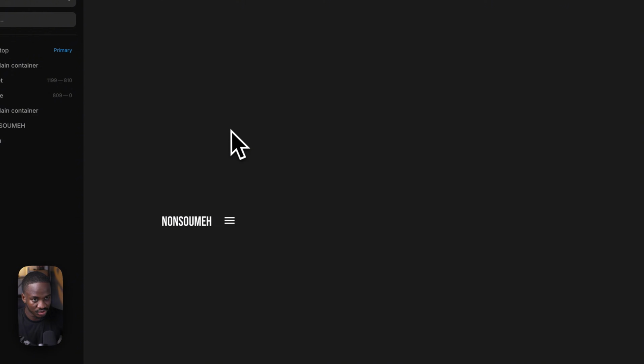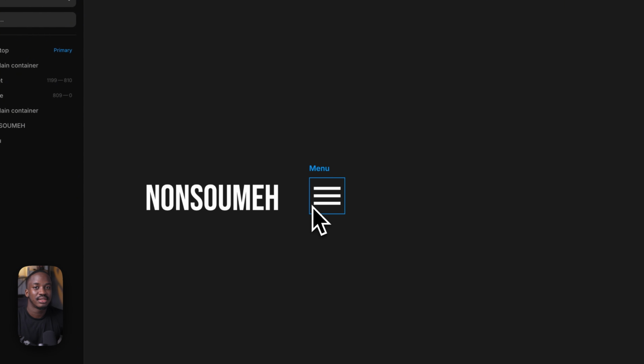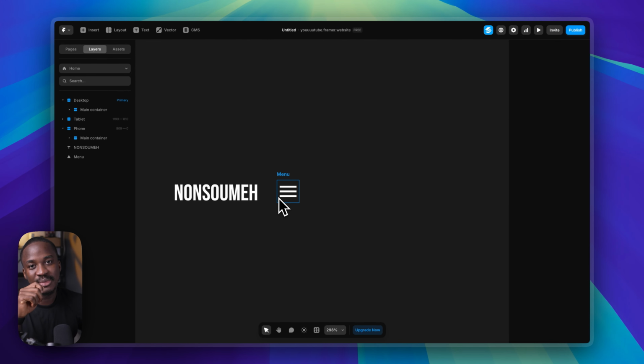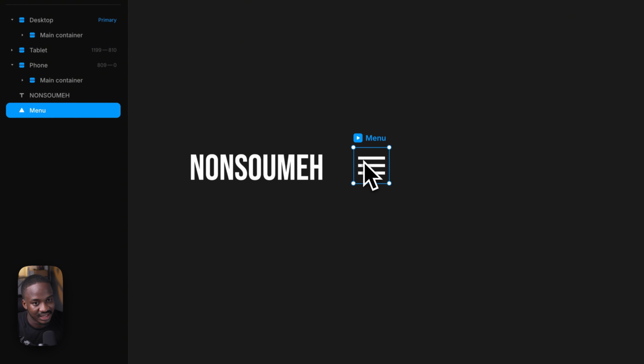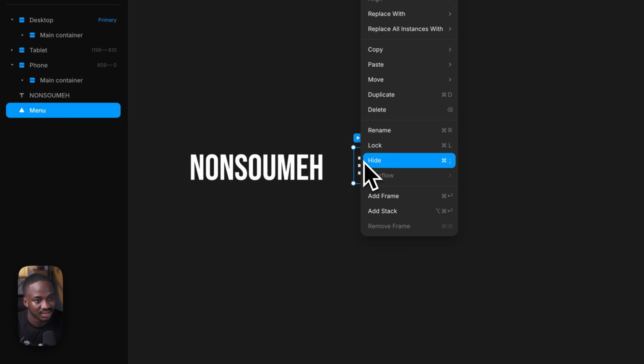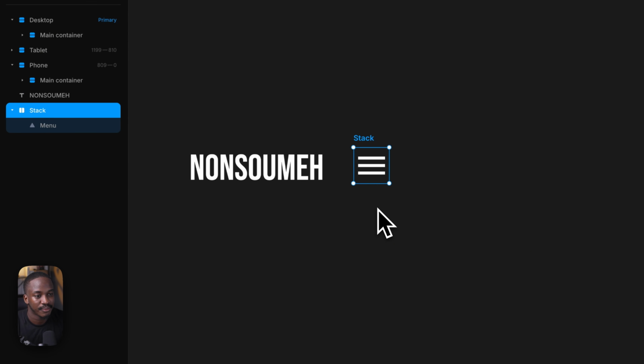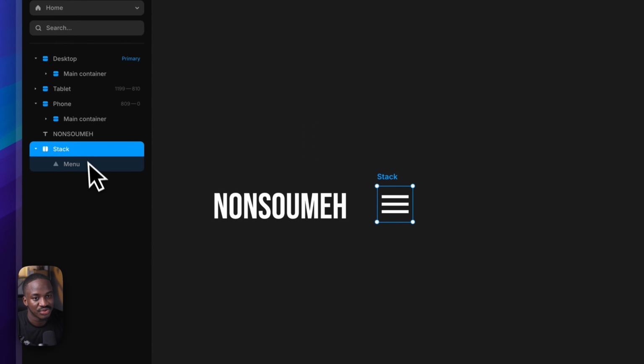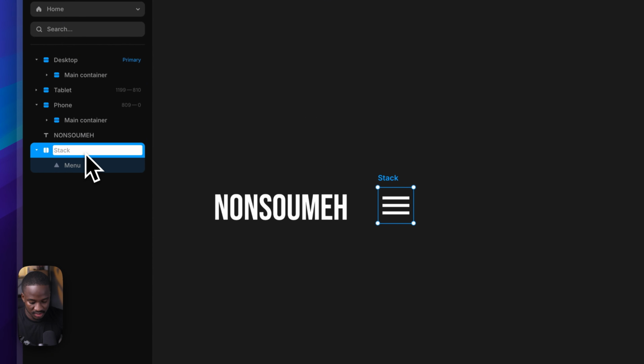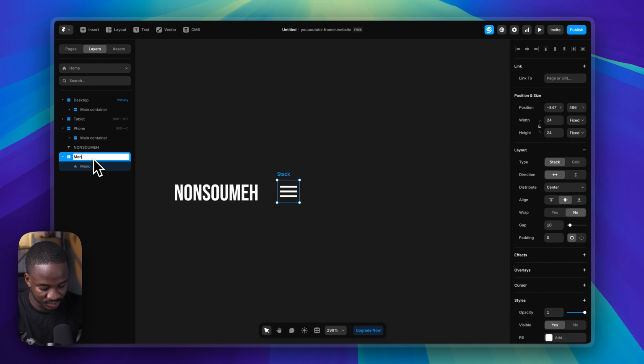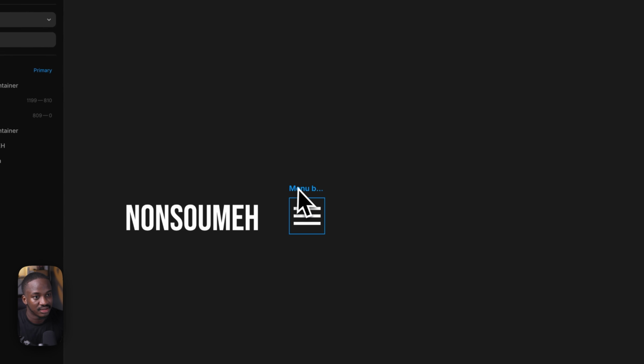And now the next thing we want to do is we want to wrap this icon inside a stack, because that's the way we can make it a button. So that when you click it, that drawer opens, and when you click it, it closes up. So select the icon, right click and add stack. Awesome. So we want to call this menu button, right? Select menu button.